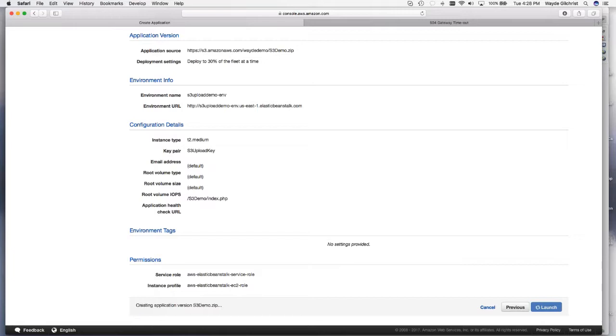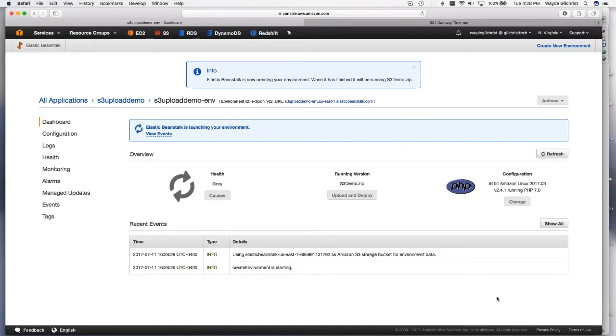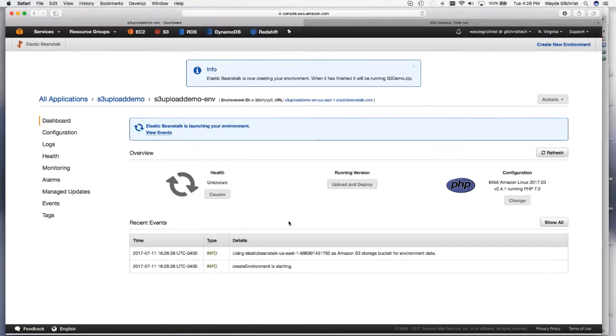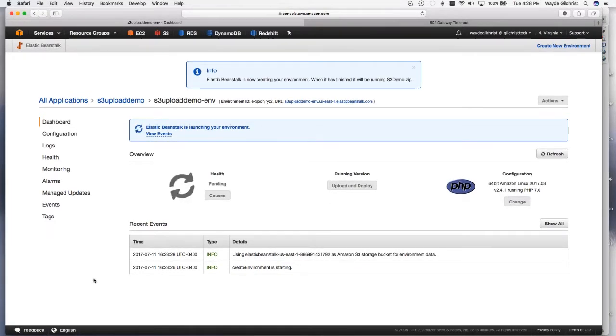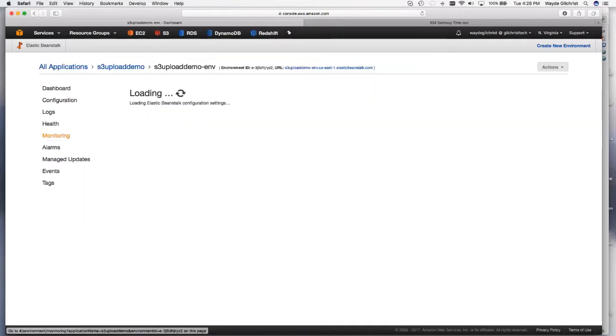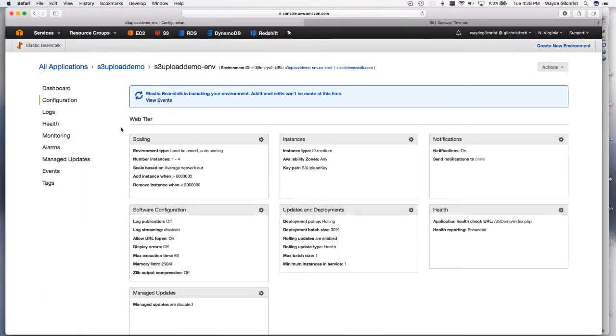Okay, so guess what this is doing? This is going to launch all that stuff, right? You'll see the events right here. It's going ahead and start launching some instances and a load balancer, auto scaling, and you'll see all the events down below. And you can see it's going to run this Linux AMI, PHP 7.0. All these things are configurable. Like if you go to configuration, you could change these things. But you know, just sticking with the defaults, it's doing pretty much what I want.